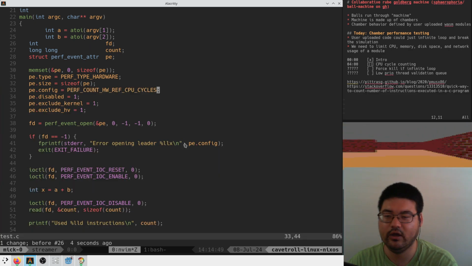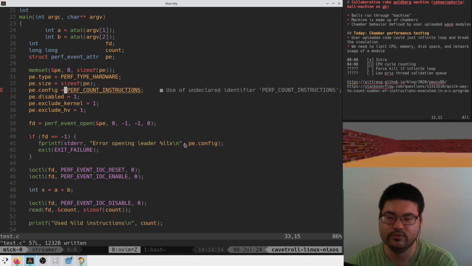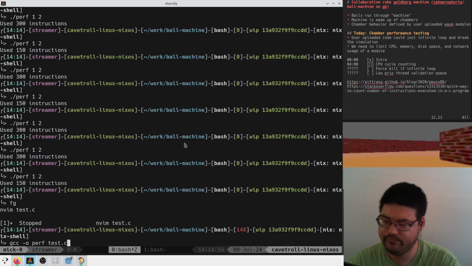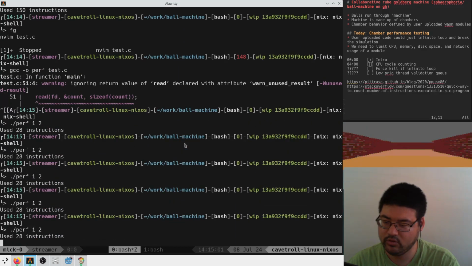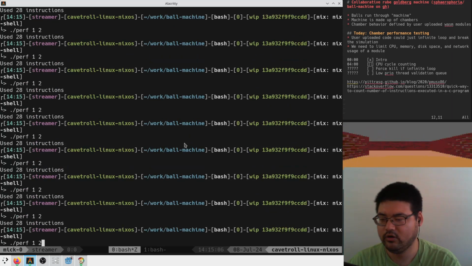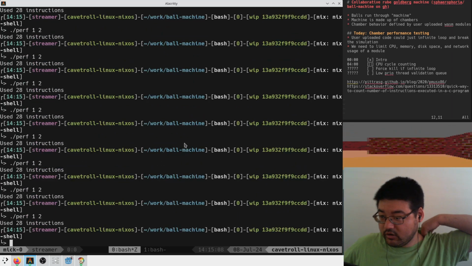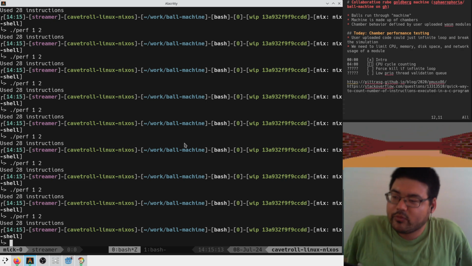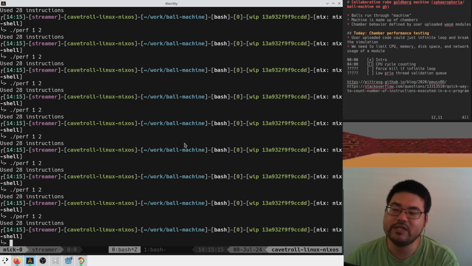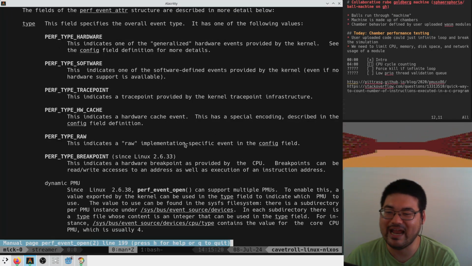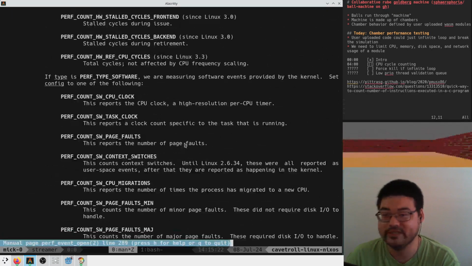Perf count instructions. Is it hardware instructions? That's consistent as hell. That's consistent as hell. Isn't RDTSCP almost always consistent? What does RDTSCP mean? Let's pretend that I don't know anything about it.